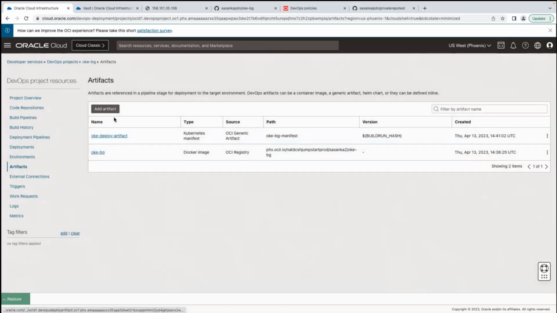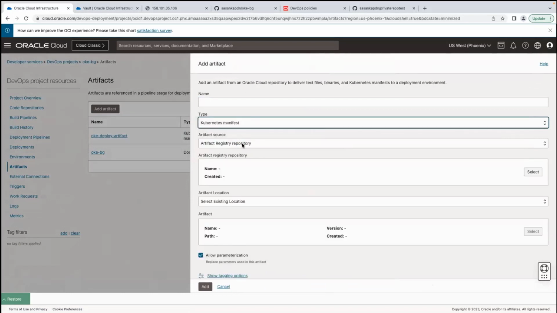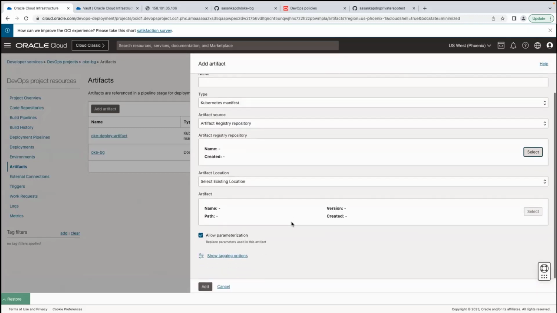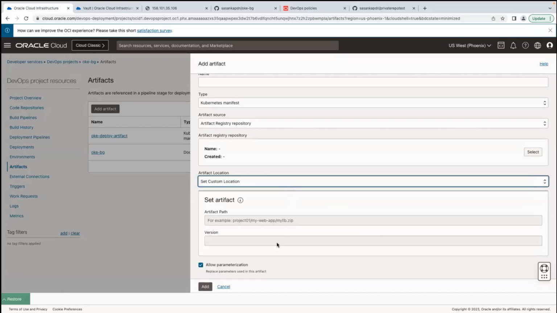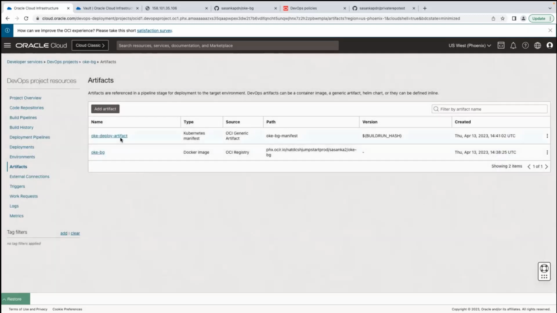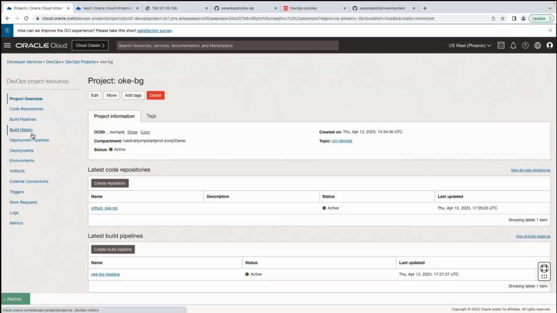For the deployment artifact, you need to do the same thing. You need to select the Kubernetes manifest and provide the artifact source, which is my repository, which I already have as the OKBG. Then you need to give an existing location, and if you are using some kind of hash value, then we need to provide it here. If I go here, you can see the build run hash value I already provided.